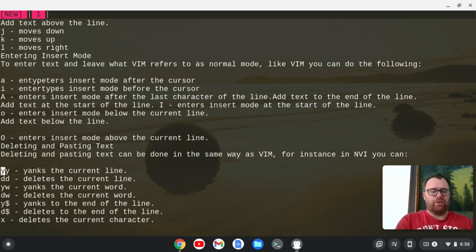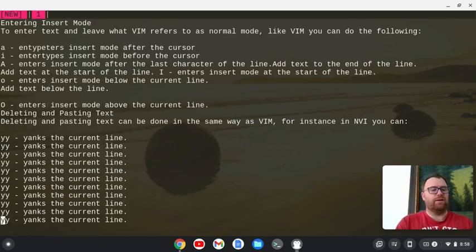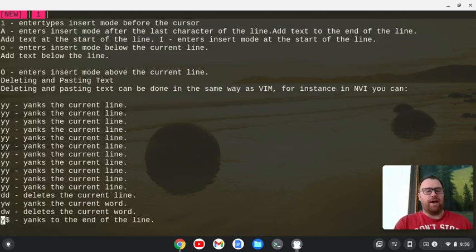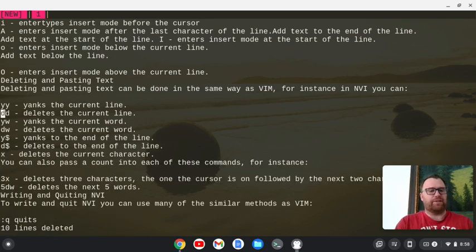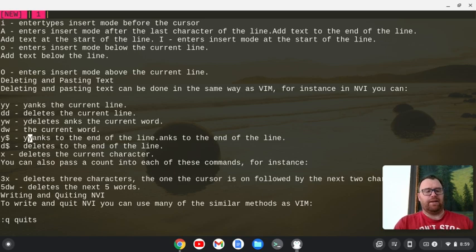So let's do that. So yy10p. Okay, so there you go. I've duplicated that line a bunch of times. Now, if I want to delete that, I could do 10dd. So it takes counts just like Vim does. yw yanks the current word, and then I could paste it just like it did there. dw deletes the current word. y dollar sign yanks to the end of the line, and then we could paste it.